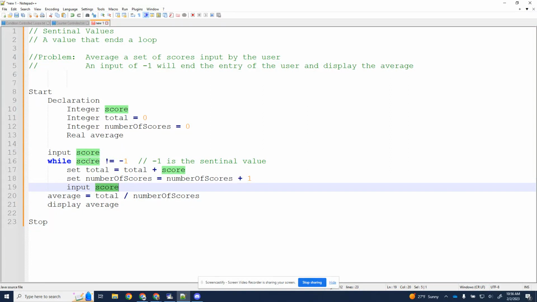That score is 95. Guess what? It's not equal to -1. So I'm going to increase my total by 95. I'm going to increase my number of scores by 1. I'm going to get a new score. Eventually, I'm going to keep going through this process, and eventually I'm going to want to enter -1.